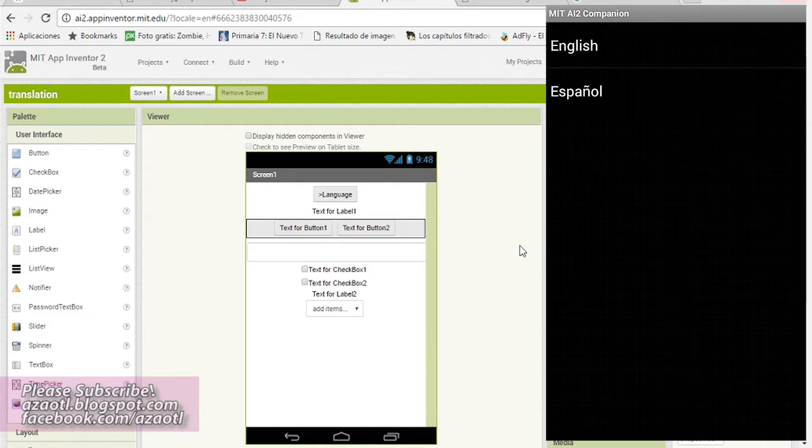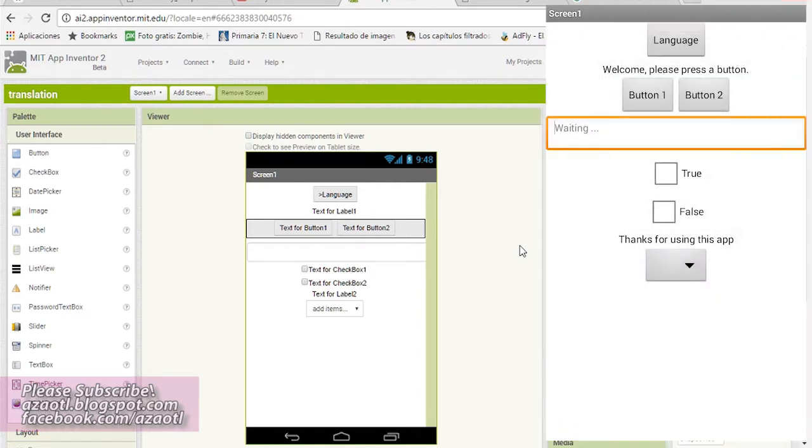Now we select with the list picker to change the language, and we press English, and that's it. Now we have language, welcome, please press a button, button 1, button 2, waiting as the text hint, true, false, thanks for using this app. Now if I press button 1, you press button 1, you press button 2. Now I'm going to explain a little bit about the process.